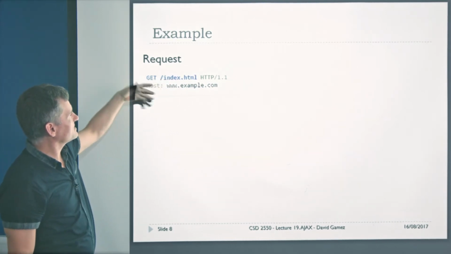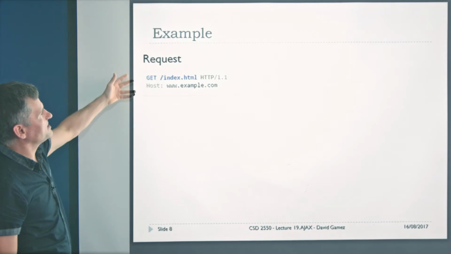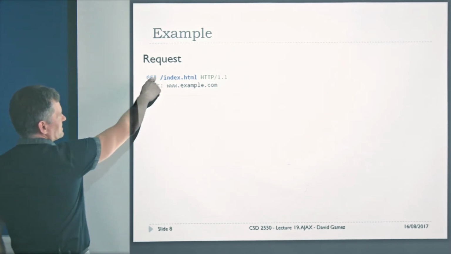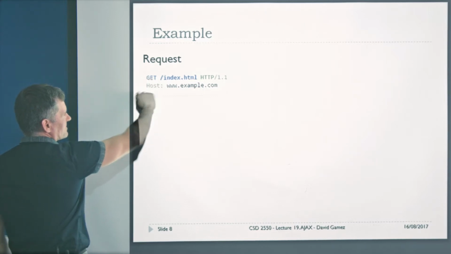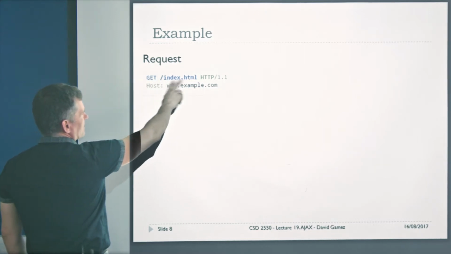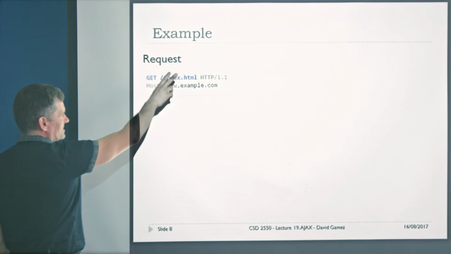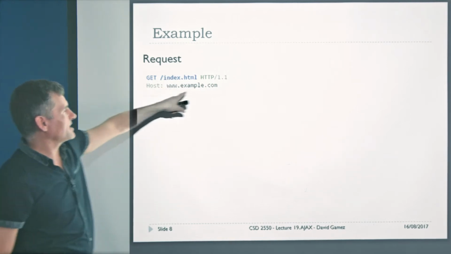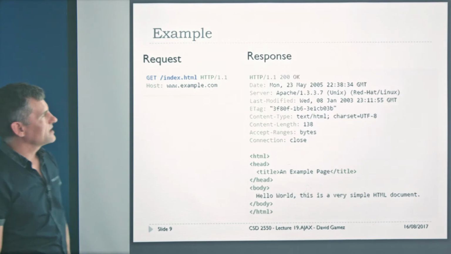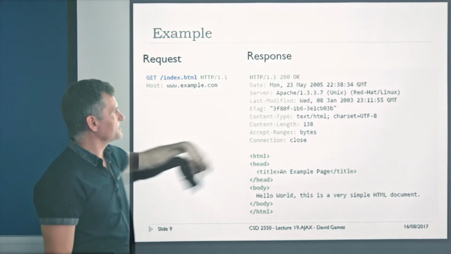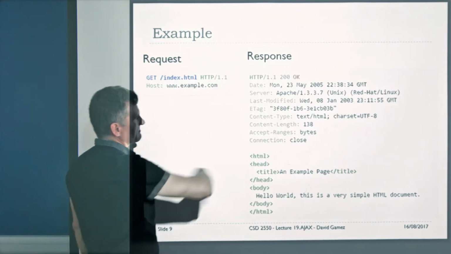This is what the header of the HTTP message looks like. So we have a GET. This is the method that the client's sending. It's sending a GET request. I'm going to come to more of that later. It wants that particular page, index.html, and this is the location, the host, the full URL in that case. And then that's sent to the server, which processes that request and then sends back a response.